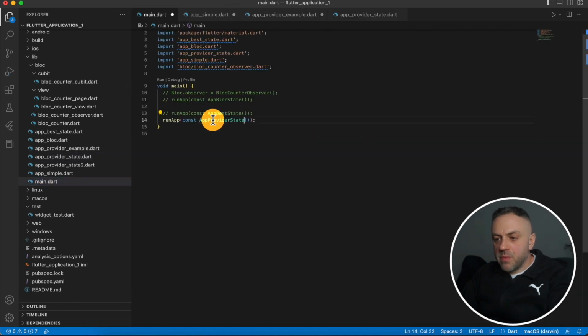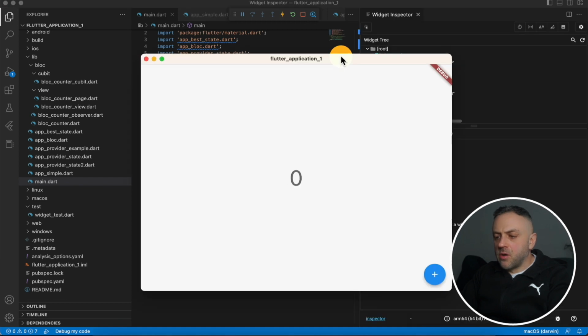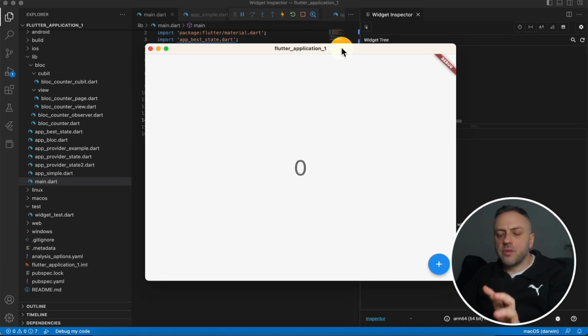So I'm going to change my main app here. So now we're using app provider state. Let's go ahead and run it. All right. So here's our provider state management app using the provider state management technique. And if we click on the button, you see it's increasing the counter, but it's also reloading the state. You see that?